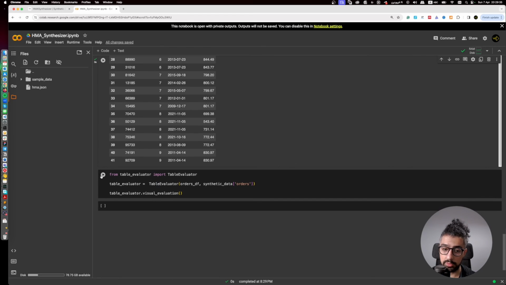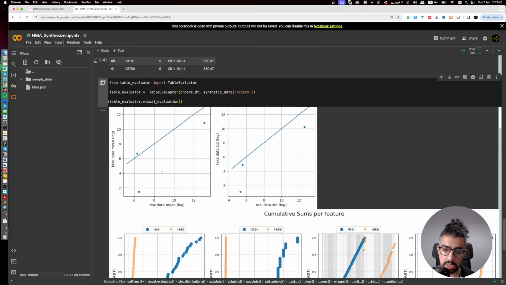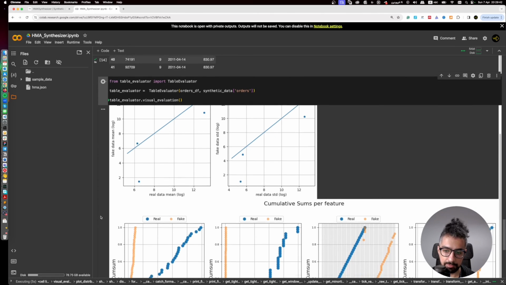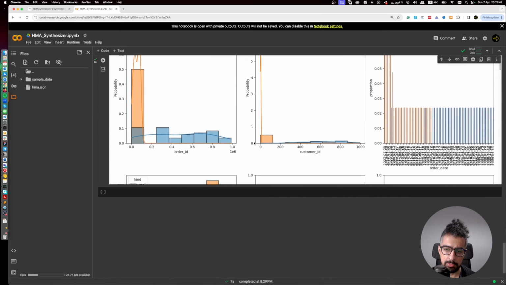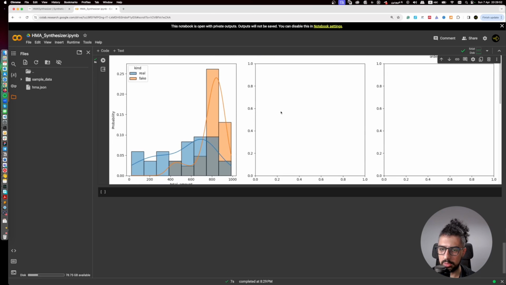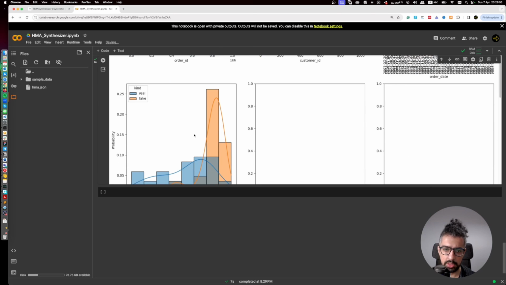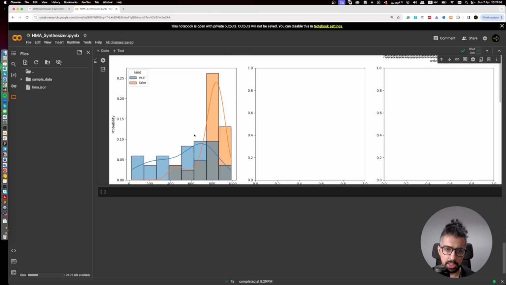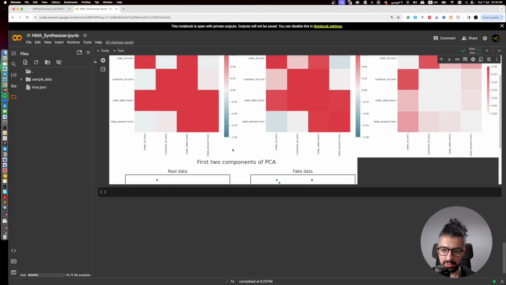And then using table evaluator, you can check the results. And here the only thing that we can compare is the total amount. The other ones, like the customer ID and order date, as you can see, are kind of similar, but this is the main one. Well, on this one, it's not very good. It's not perfect, but still it's something.